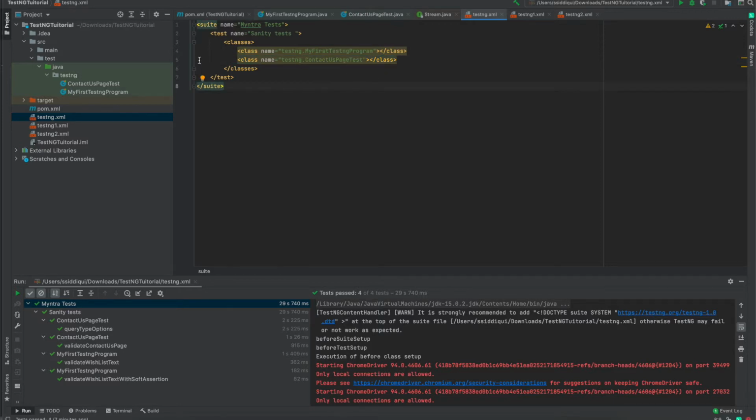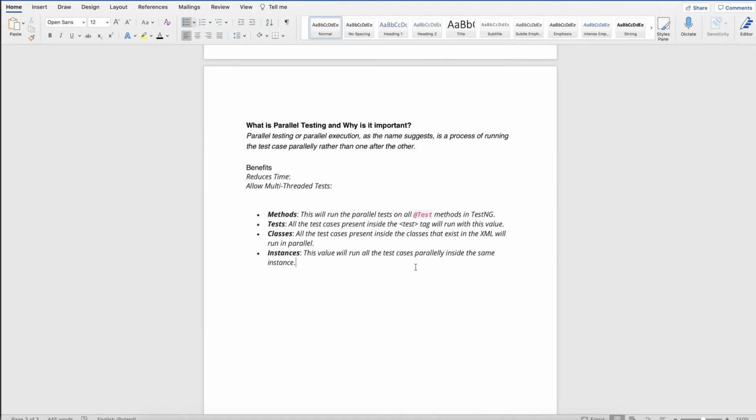But what if we can execute these two classes, or maybe whatever classes are there, parallelly? It is going to reduce our time. So that is why we use parallel testing, because it reduces the time, and also we can allow multi-threaded tests. That means that if the test cases are independent, then we can run them in a multi-thread environment.